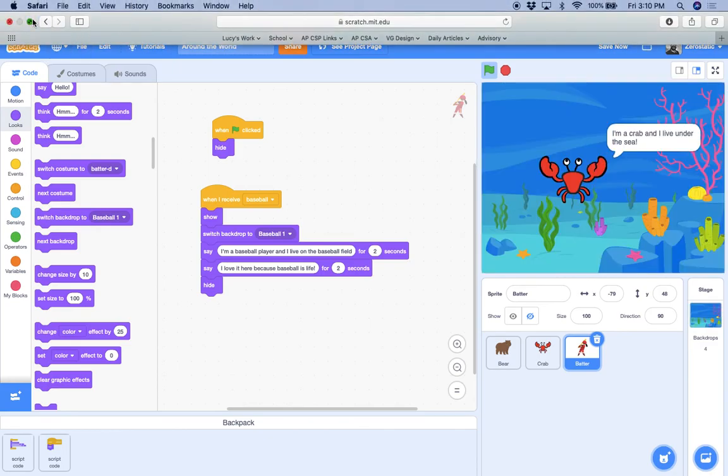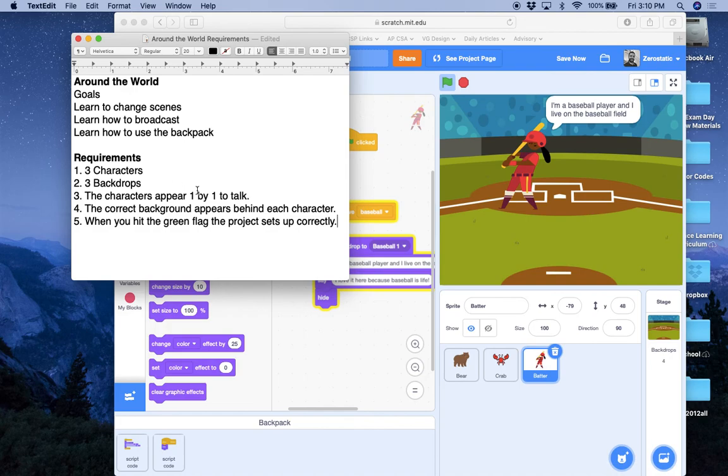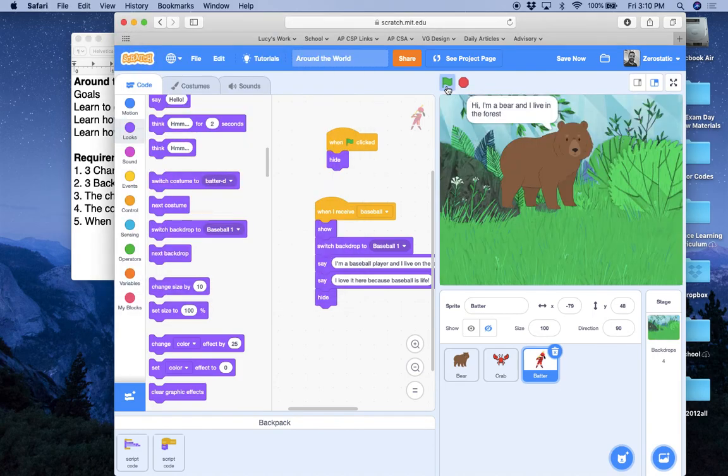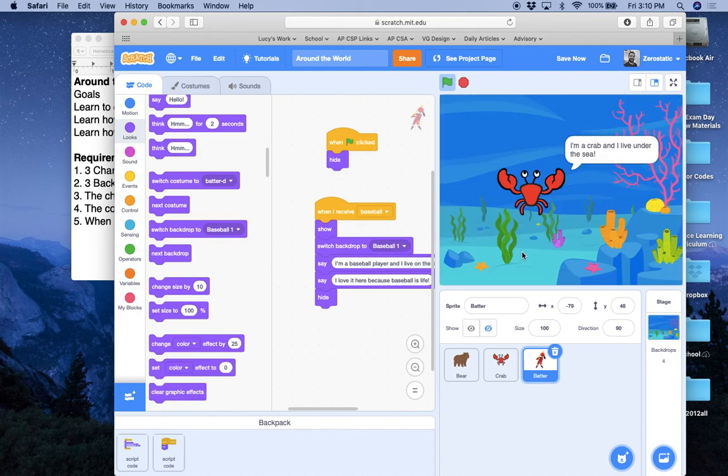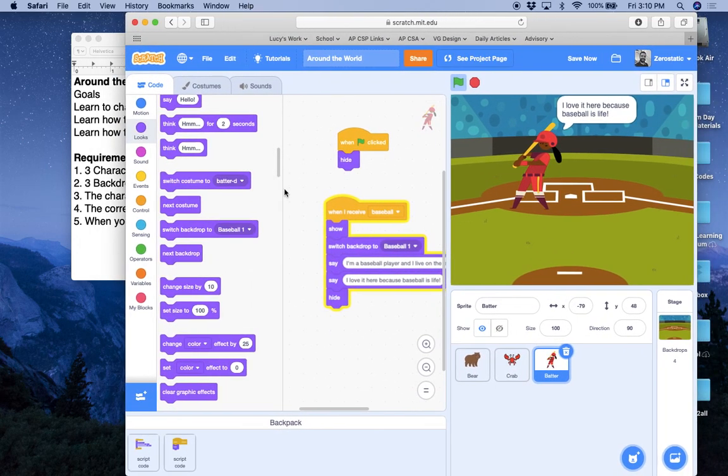So if you notice my requirements, I want you to have 3 characters, 3 backdrops. The characters appear one by one and they talk, so they shouldn't all be there at the same time. The correct background appears behind each character, and when you hit the green flag, the project sets up correctly. So hit the green flag, the first character appears, and the first background appears. And don't do the same characters. Don't just do the exact same thing as I did. It really won't change it much, and I don't really want to see this project over and over again.